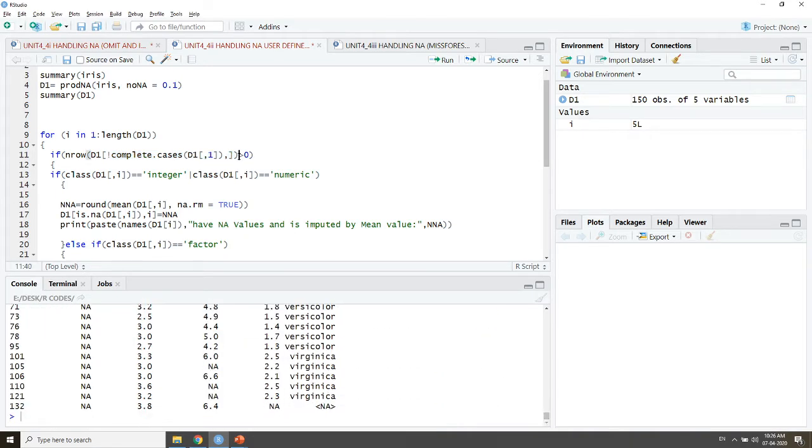And if I am saying the number of NA values is greater than 0, so I am finding the number of NA values. If the number of NA values in the first column is greater than 0, then we will be working here. If it is equal to 0 or less than 0, what does it mean? It means there is no NA. Are you getting my point?